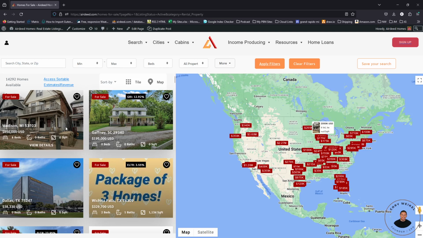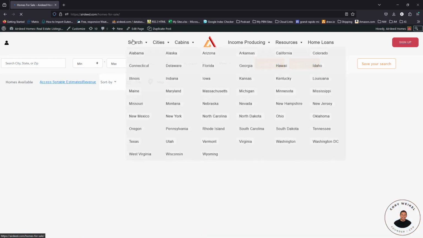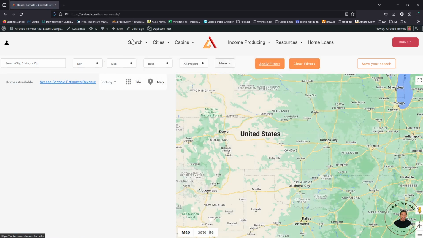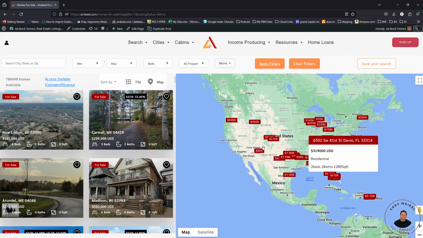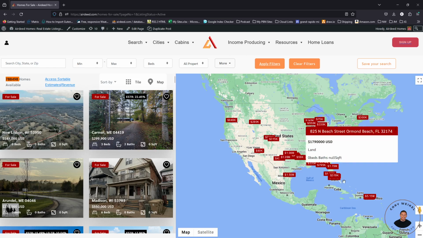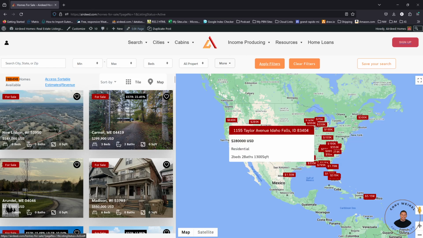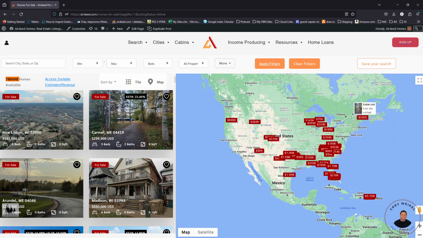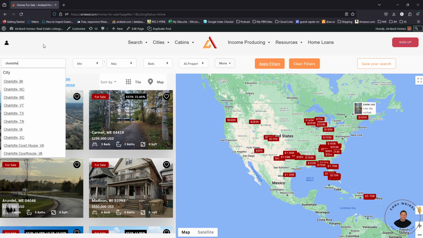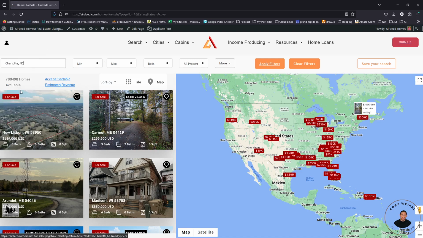For light and premium members, you can do this, use our estimates, because we pull estimates for everywhere, for all our properties that we come in, which currently we have about 800,000. Let's say I really wanted to invest in, let's say Charles, no, Charlotte, North Carolina.